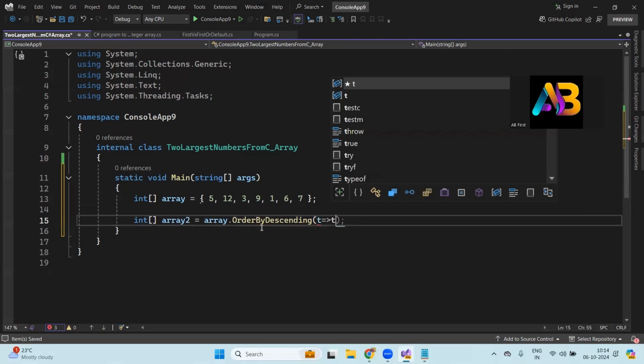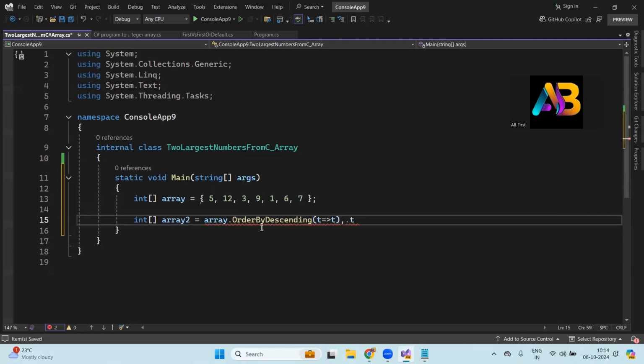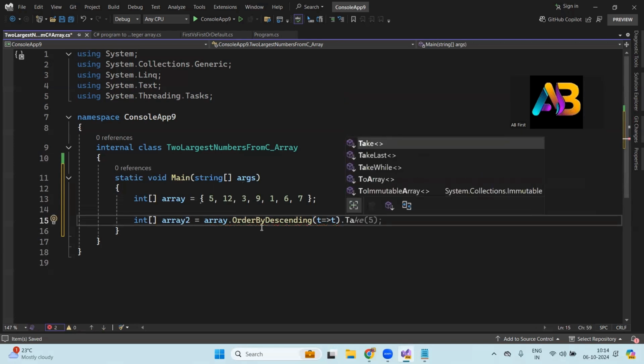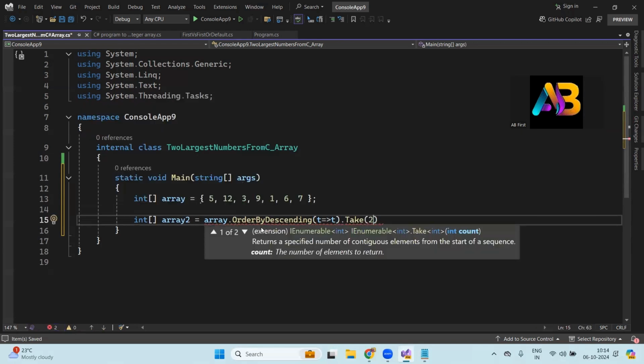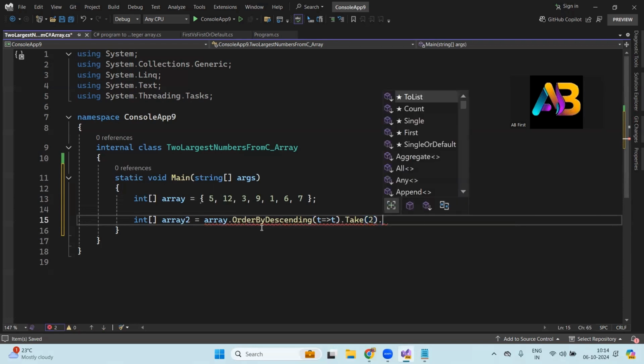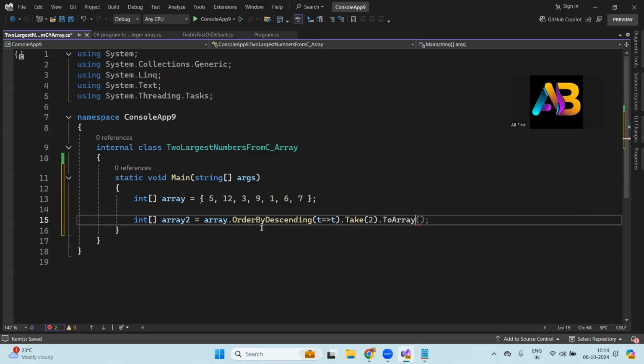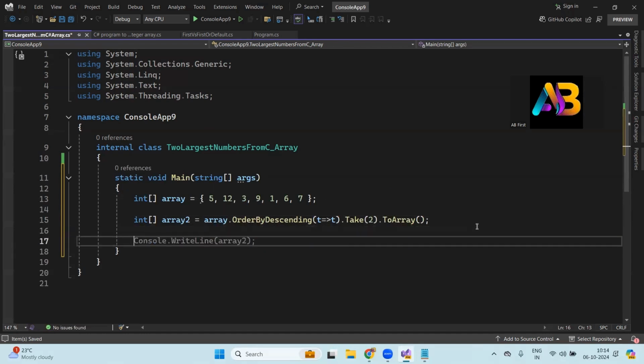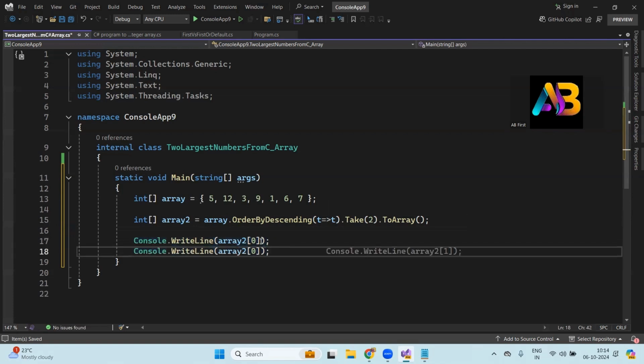t implies t, dot Take 2, dot ToArray. This way we'll get the highest two numbers. Now how do you display them? Either you can do Console.WriteLine of array of 0, array of 1, or you can use a foreach loop or for loop to iterate this.